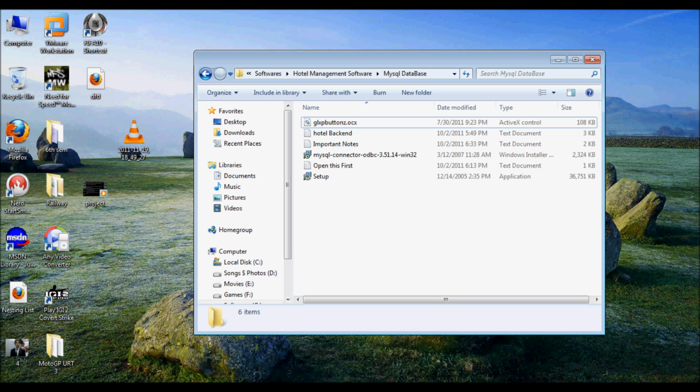Firstly we have to install MySQL and ODBC driver. After installing we have to copy the backend, nothing but SQL query, then paste into the MySQL window. After doing all of this, we have to specify a data source name and its constraints to communicate with MySQL and Visual Basic. Let me show you step by step.